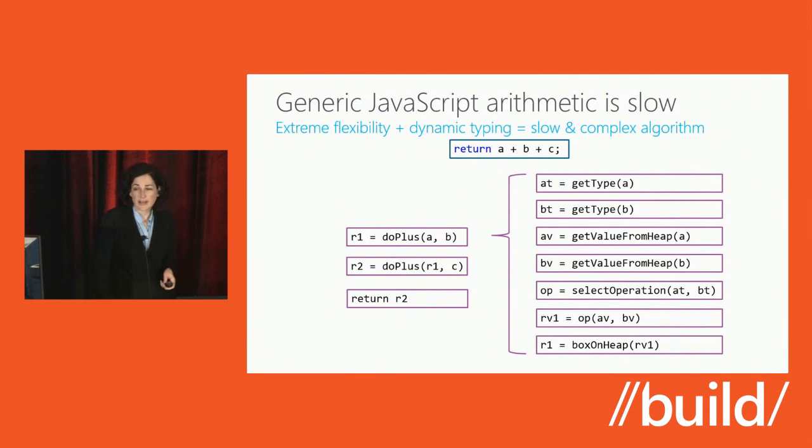And so the pseudocode for what the engine generates is something like this. It gets the type from each of the operands, and then it gets the value from the heap. Then it needs to decide which operation it needs to perform on the values it looked up. Is it a concatenation of two strings, or is it an addition of two numbers? Finally, we call the operation, and then the result is boxed back onto the heap. This is a lot of back and forth between the stack and the heap, and a lot of helper functions that have to be called.